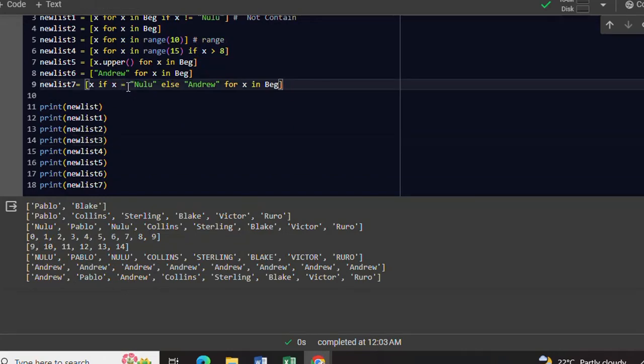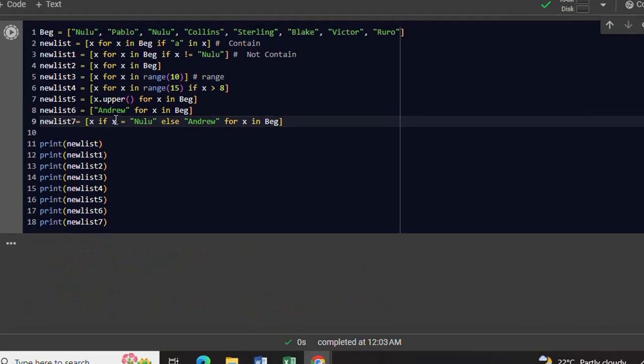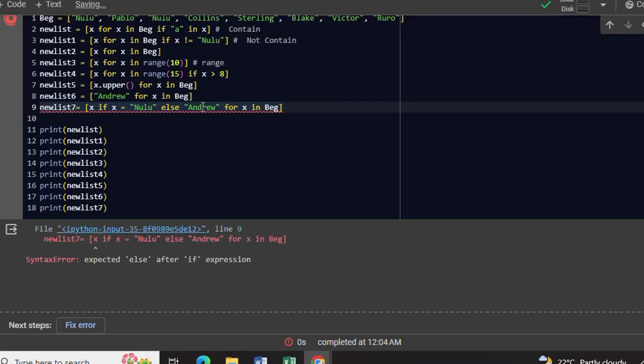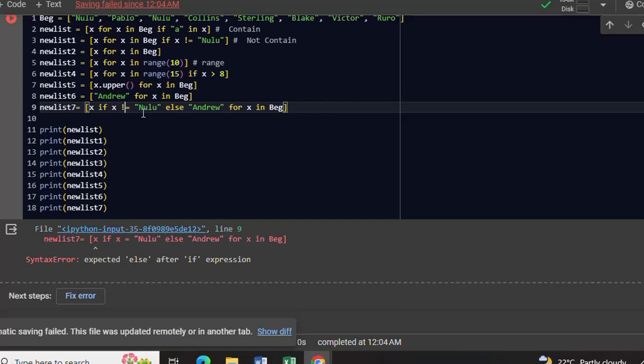Now let's say it is like this. For example, for all the items that are equal to S, replace it with Andrew. So what is going to happen? Because here you say if it is equal to Lulu, S, replace it with Andrew. It means there's going to be an issue, because of the syntax: S comes after if. But see, we have if after F. Because you have started with if, the next thing is the else part.